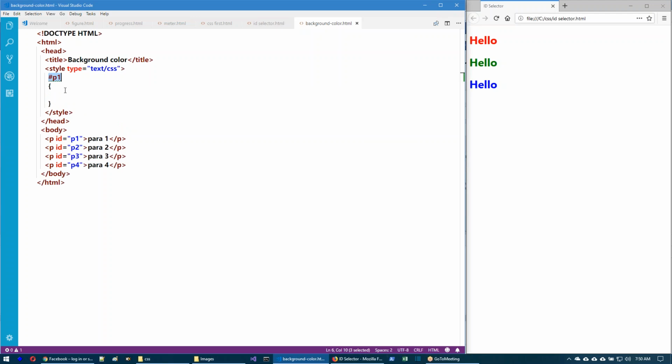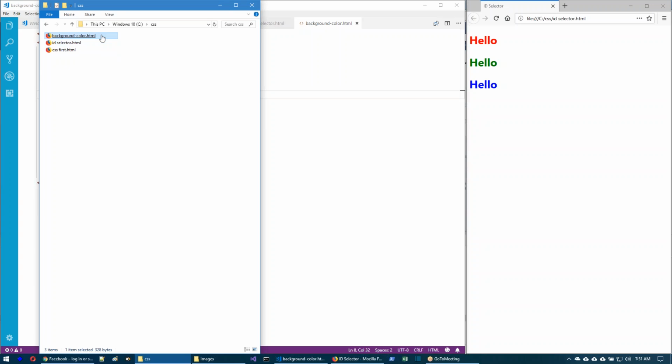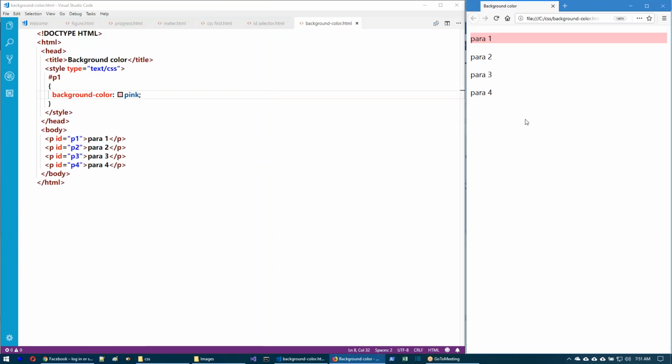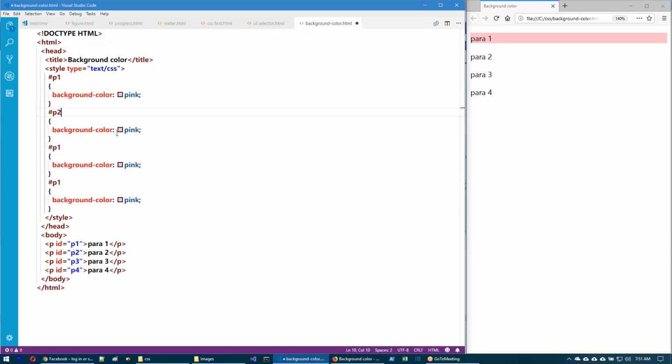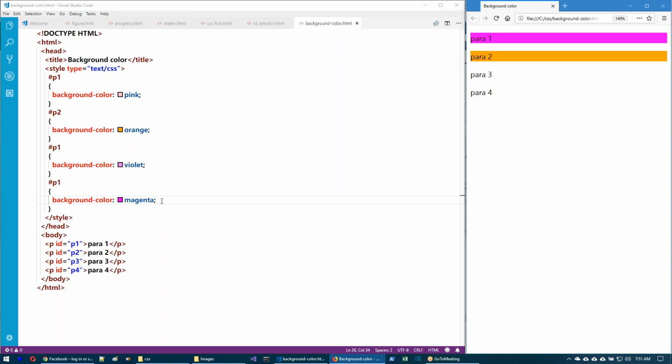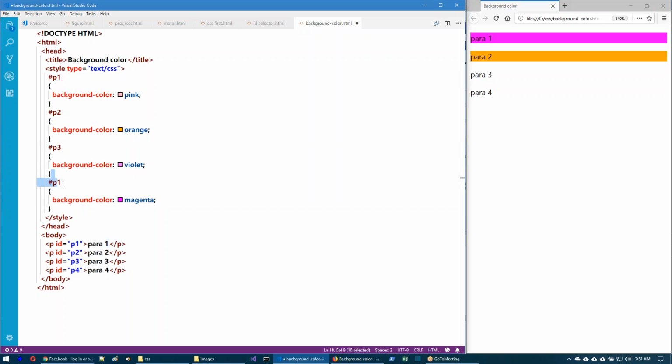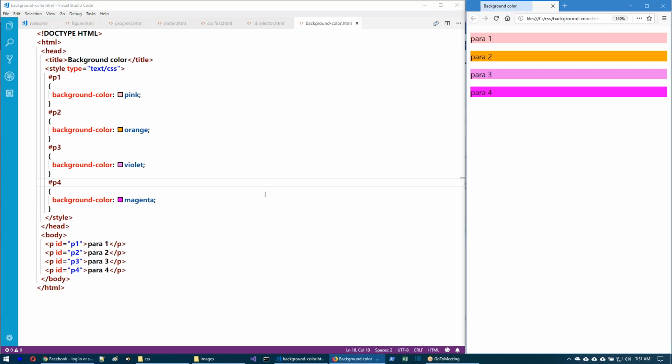How do you identify the ID selector? Hash. Hash is nothing but the symbol of ID selector. And for that we are applying background color equal to pink. Now we can see the first paragraph appearing with a pink background. Same way for every paragraph we can apply different background colors, like for example orange, anything. For each ID we can apply different colors.